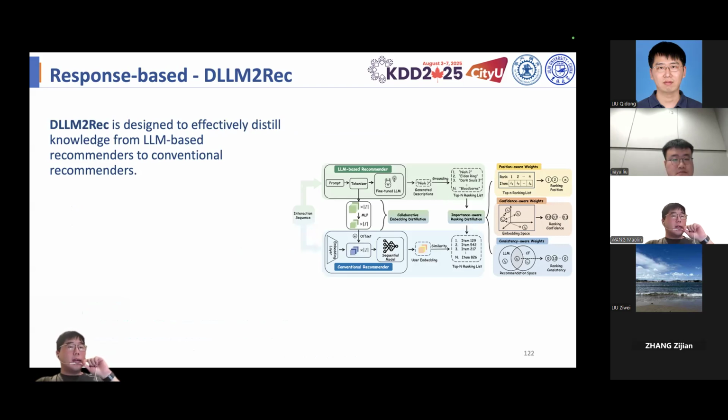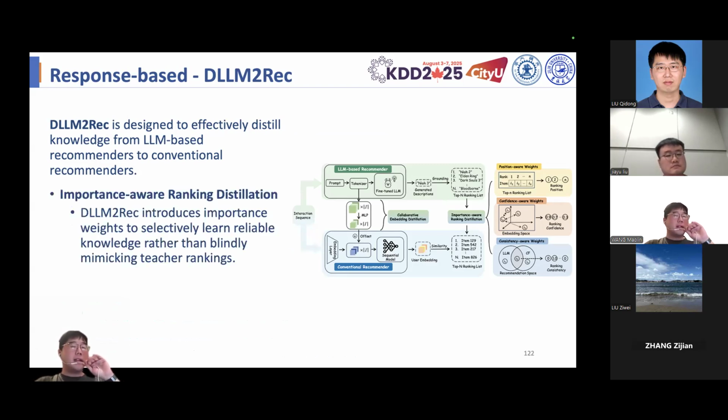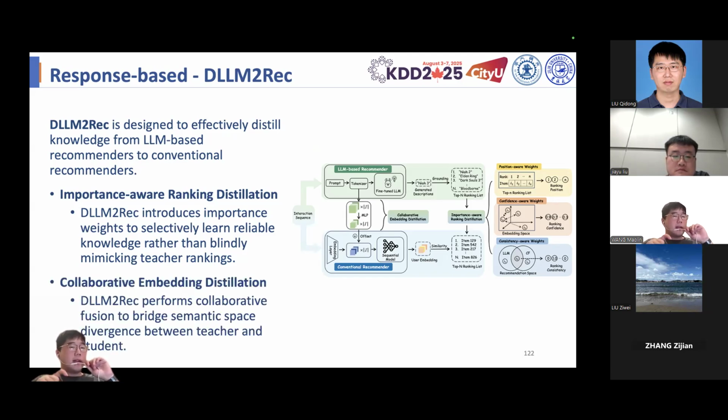The DLLM2Rec is designed to effectively distill the knowledge from large model-based recommenders to the conventional recommenders. The first, importance-aware ranking distillation: the DLLM2Rec introduces importance weights to select reliable knowledge rather than blindly mimicking the teacher ranking. The second one, the collaborative embedding distillation: the DLLM2Rec performs collaborative fusion to bridge the semantic space divergence between the teacher and the student.